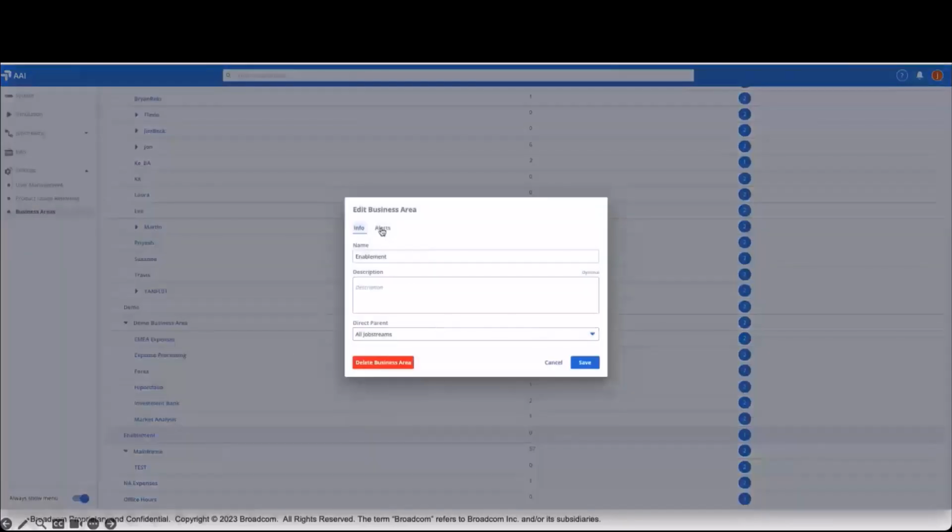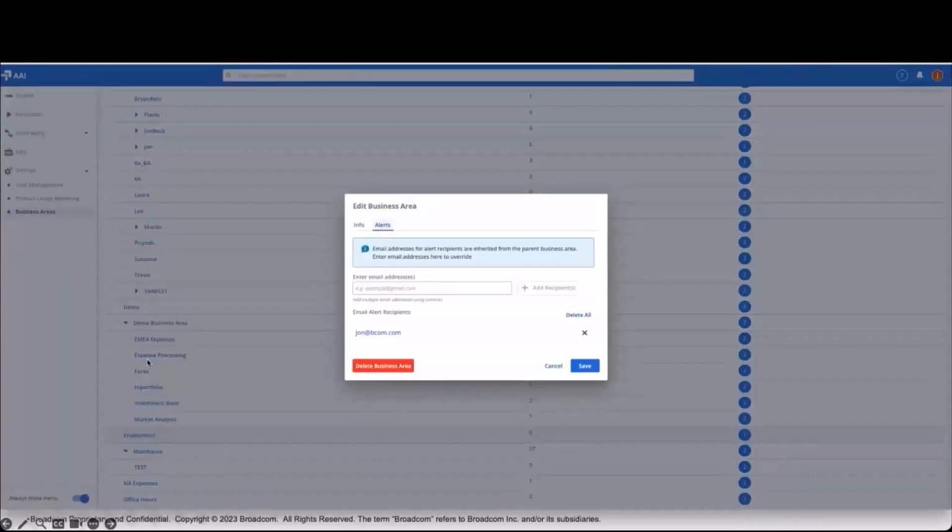Any alerts that are specified at a lower level in the business area tree will override the alerts at the higher level. So in this particular case, the 2 email addresses we saw on the all job streams business area have now been replaced by this particular email alert. So only this address in this case will be sent any alerts associated to job streams within the enablement business area.